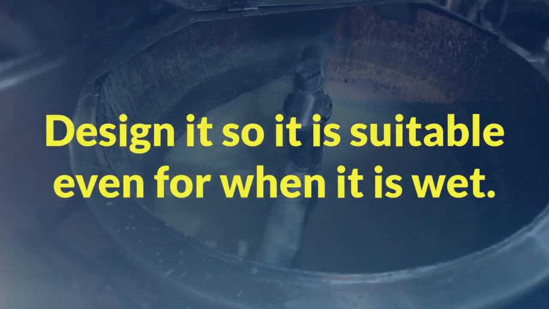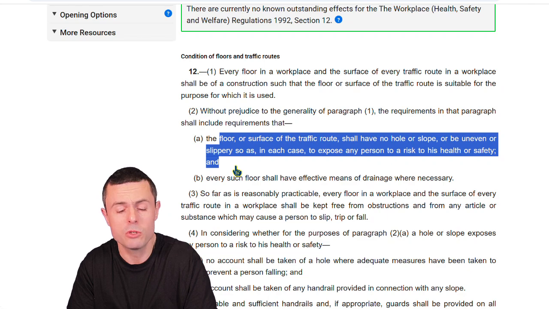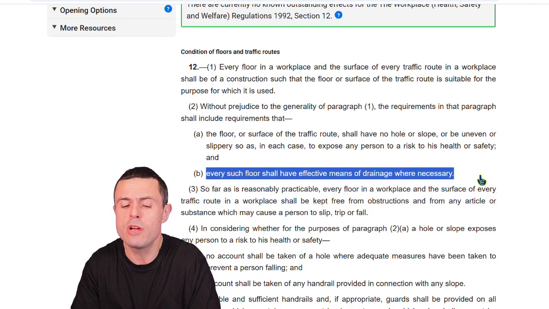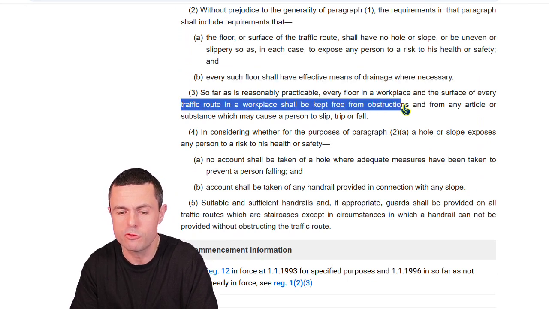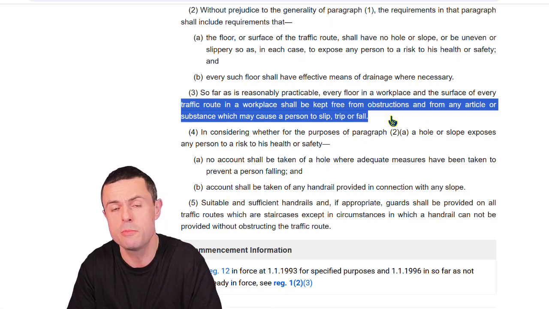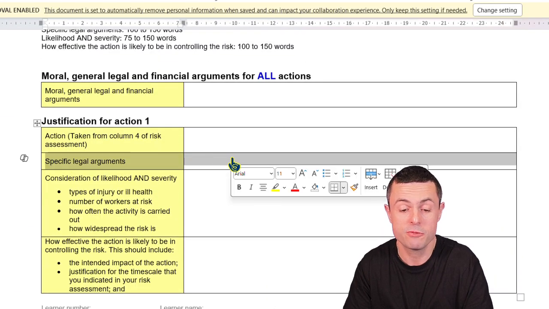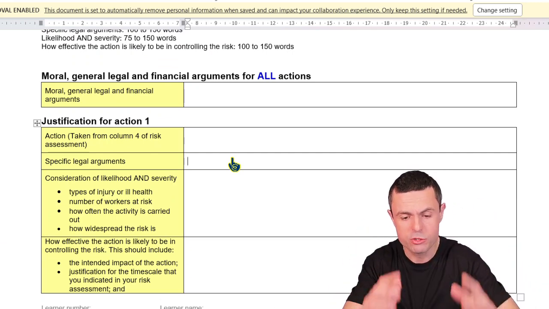It talks here about how nothing shall have a hole, slope, be uneven or slippery to expose anyone to risks to health and safety. It says things shall have an effective means of drainage where necessary. It talks about obstructions. Traffic routes shall be kept free from obstructions and from anything which can cause someone to slip, trip or fall. So, lots to go at there for your legal arguments, which you can then use in this section here. Specific legal arguments. So if you've got a slip hazard, trip hazard, you can use those duties there if you want to.